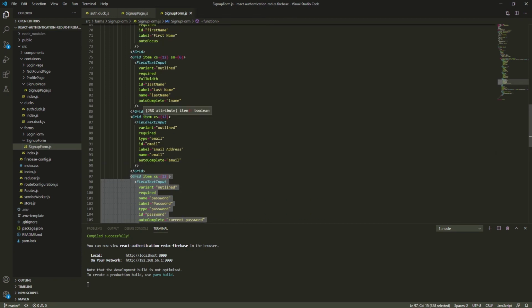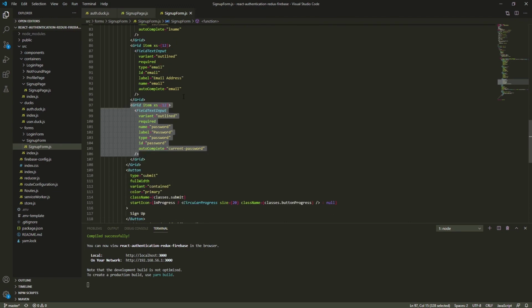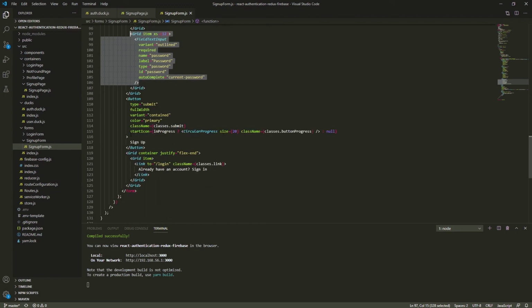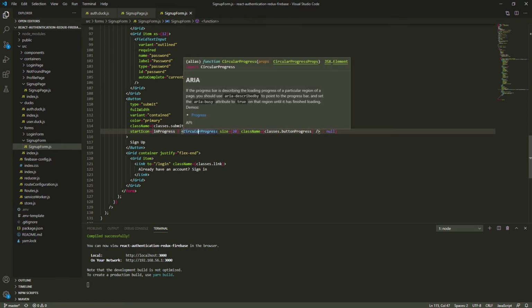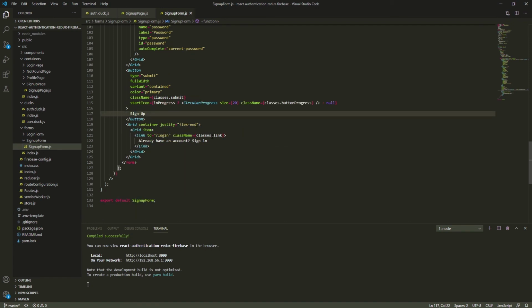So basically we only added the first and the last name on top of this, and the submit is gonna be the same thing. When we have in progress, you can see we add the circular progress and we change only the label. And now the link, instead of going to the sign up, here it's going to the login: already have an account, sign in.